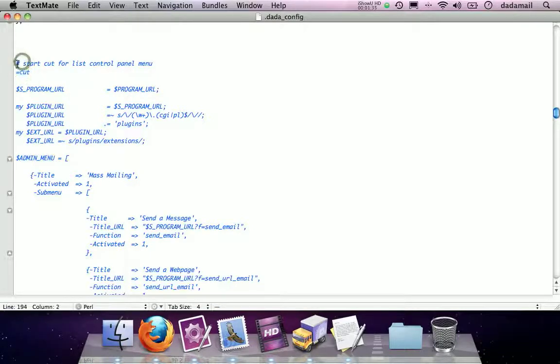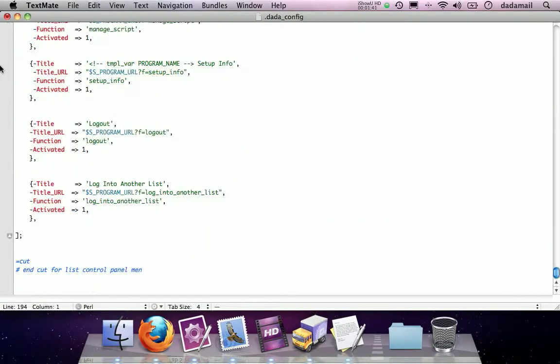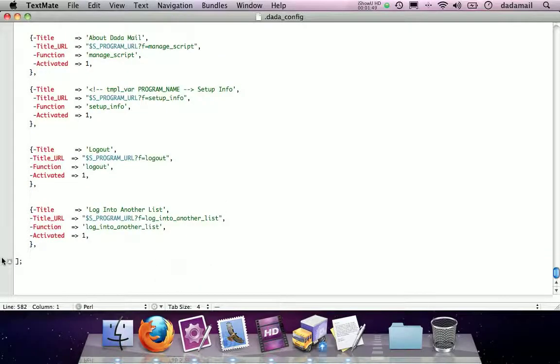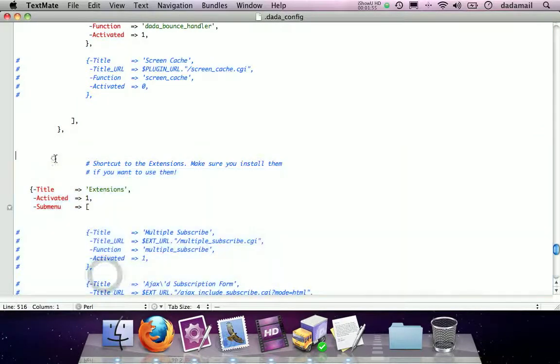And then right before that is a comment that says start cut for this control panel menu. I want to get rid of both of those lines. At the very end of the file here is another cut tag, and another comment says end cut for this control panel menu. So I want to get rid of both of those. Great. That'll enable the variable in my .dada_config file, and I can make changes within the variable, which is cool.